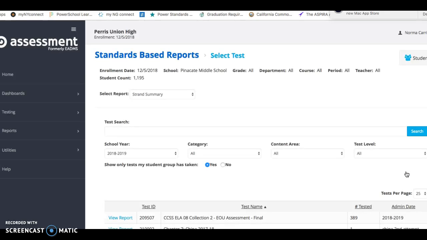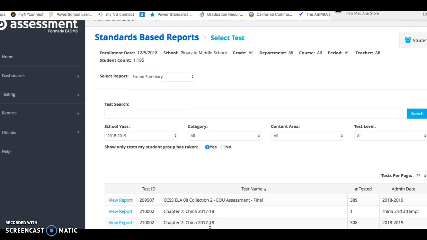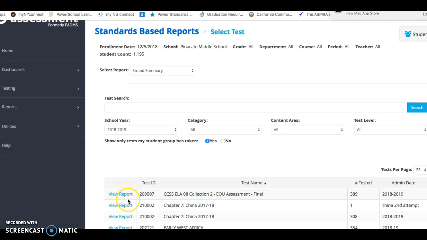And I'll tell you how I know that I'm only looking at 8th grade. The way that I pulled it up, I notice when I've done a couple of searches already, it stays on my record of searches. So I'm just going to go ahead and click View Report.